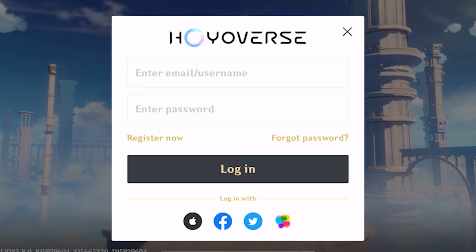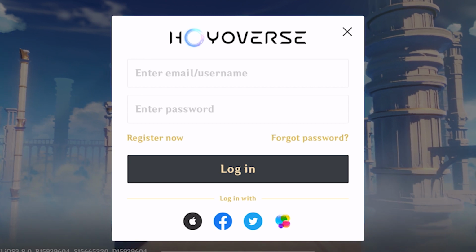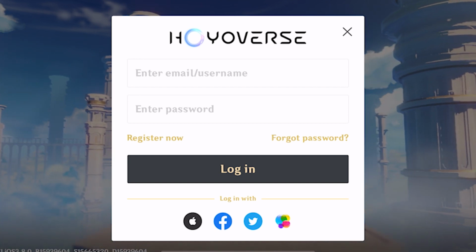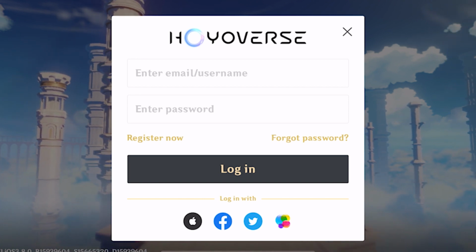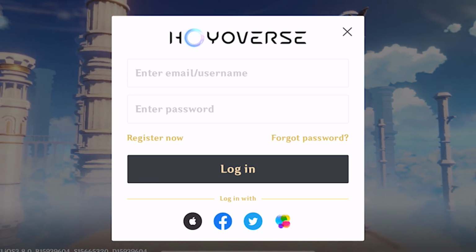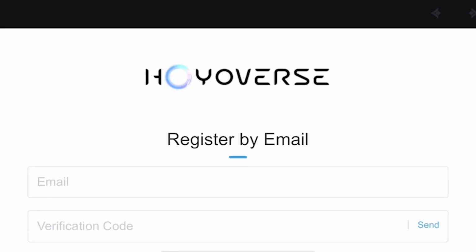Let's move on. Once you open Genshin Impact, it's going to bring you over here. At the bottom you can see the register now option. If you have an account you can log in from over here, but we don't, so we are just going to click on register now. Once you do that, it's going to take you to the page from where you can create an account.